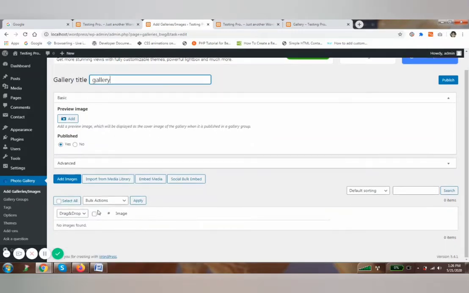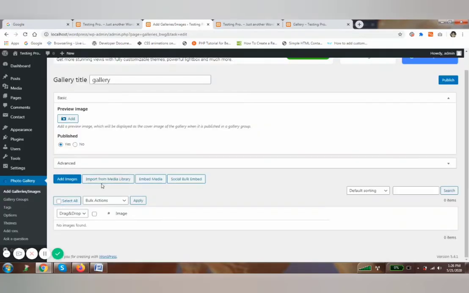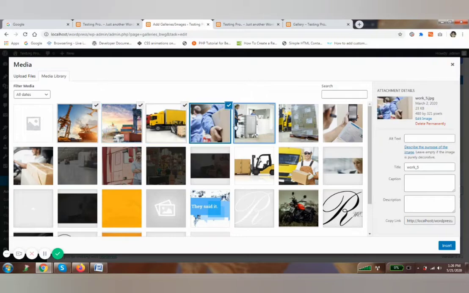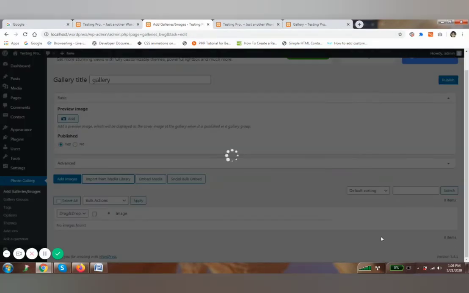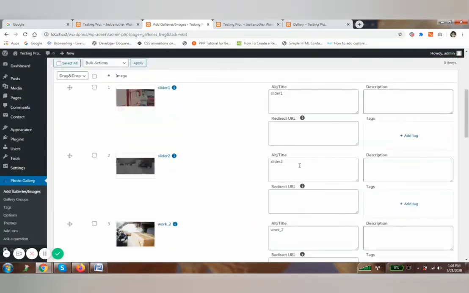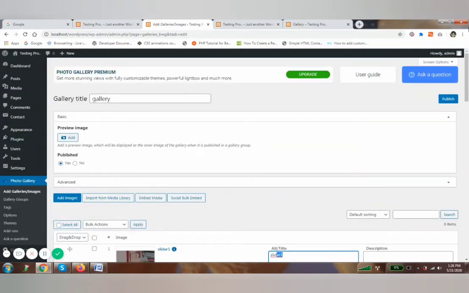Just click on it. Then you will see the add new option. Click on it and it will ask you to add the gallery name. So first add your gallery name and then upload images. You can upload images from your desktop or media library. So I will choose images from its media library and then you can also edit the title and description for these images. After that just publish it.